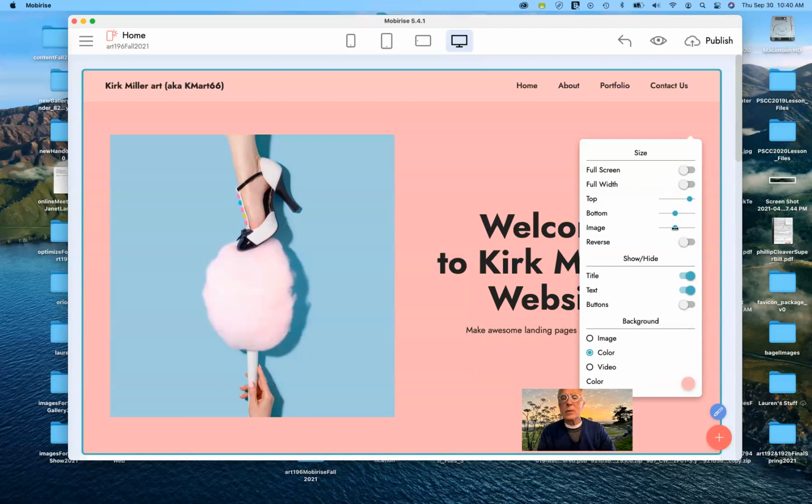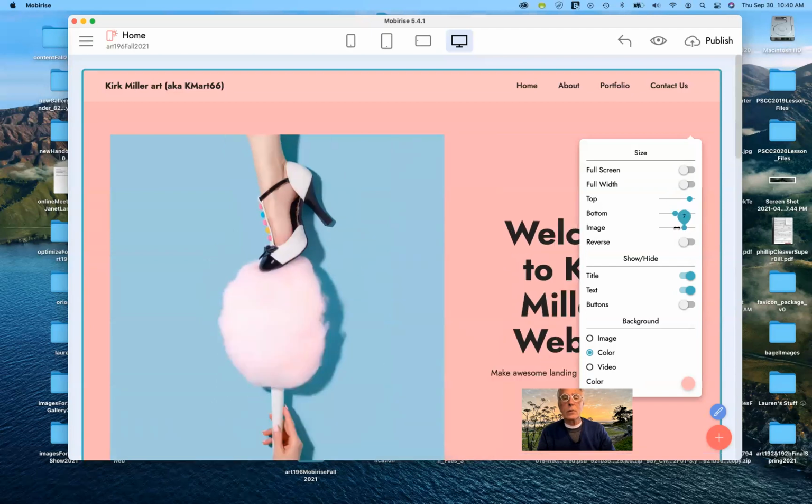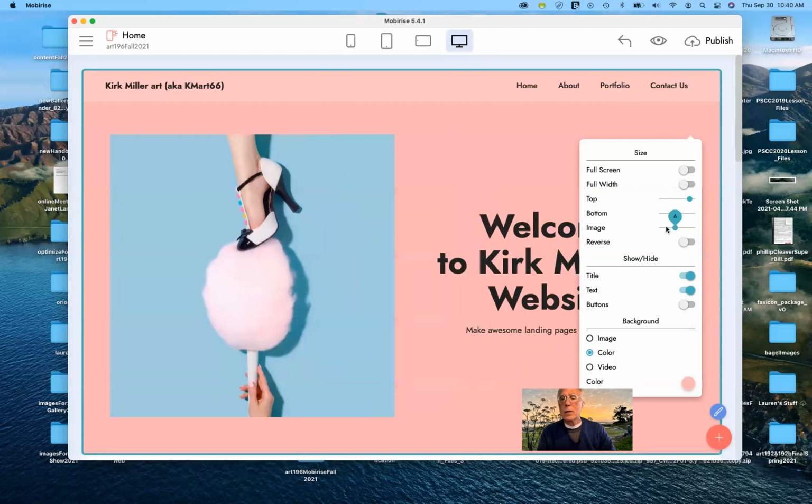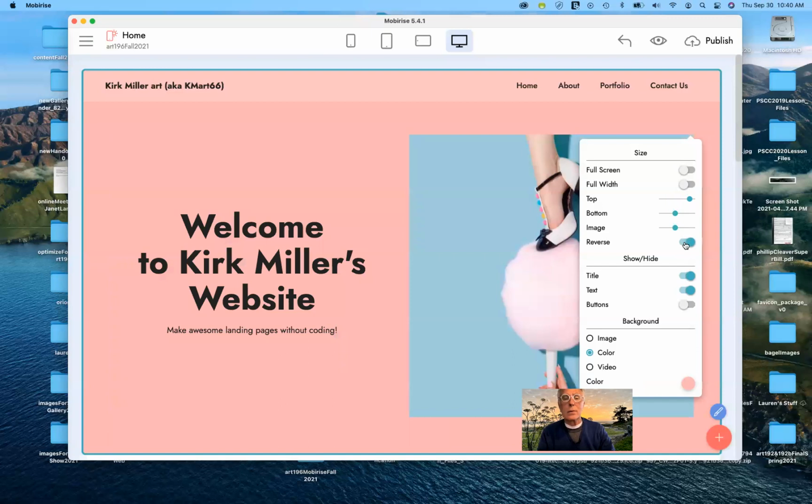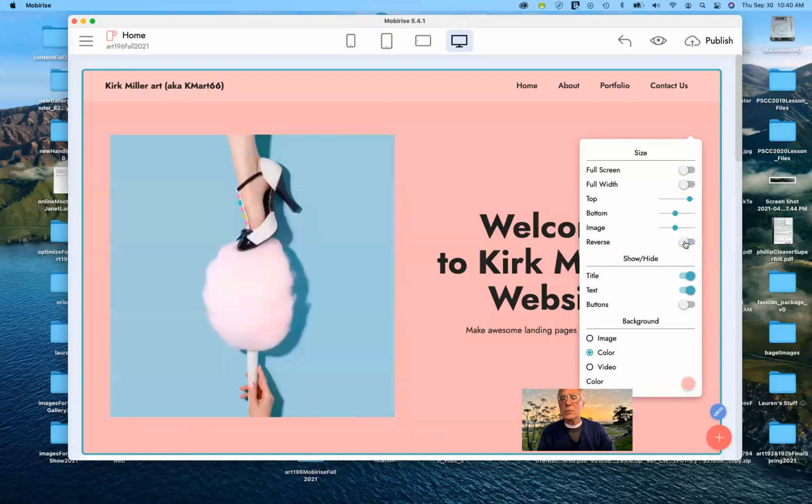And then the image, if you want it larger, you want it smaller, it's entirely up to you. If you want to reverse the order, you can do that. So it's all automated for you. You just have to click and press and you're done. And if you get tired of this template, then create a new website and try a different template.